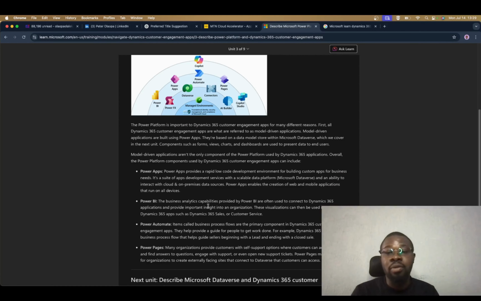Overall, the Power Platform components used by Dynamics 365 customer engagement applications are Power Apps, Power BI, Power Automate, and Power Pages, like I mentioned earlier. So when we have that question to say, okay, what are the components of Power Platform, it's just ideal to say we have Power BI, Power Automate, Power Pages, and Power Apps. So those are the components that make up Power Platform.